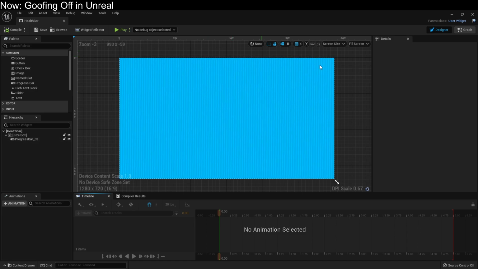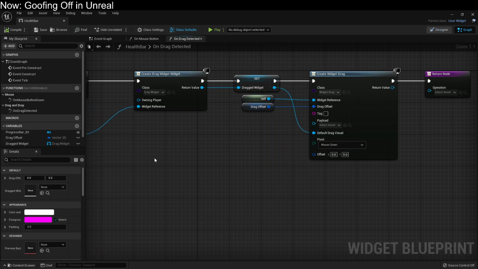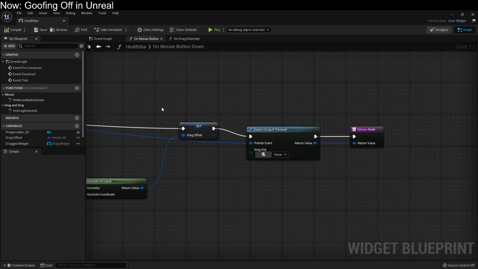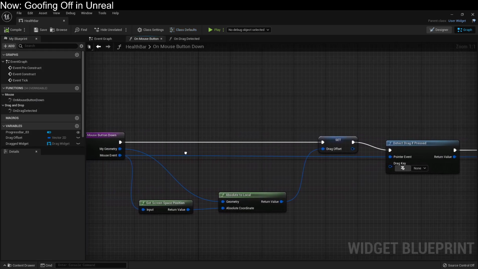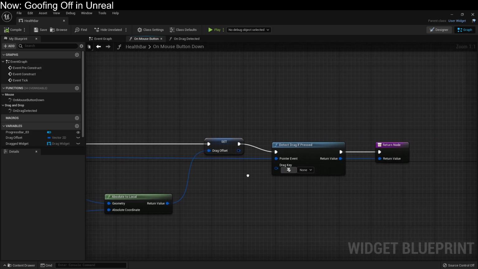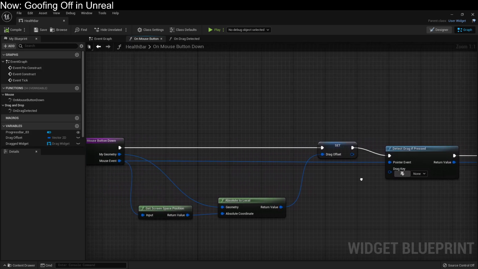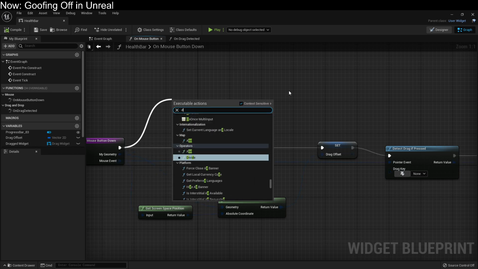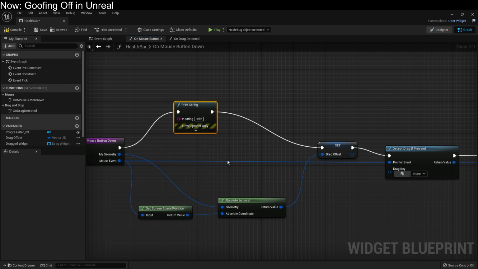All right, so we're back in here on this graph, and we've got this situation where we're supposed to, on drag detected, on mouse button down, do these things here. First, let's make sure that on mouse button down is actually being called. We'll do a debug print string, and we'll just go ahead and say mouse down. Down! That's close enough.